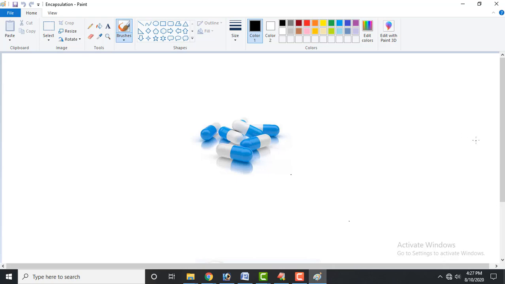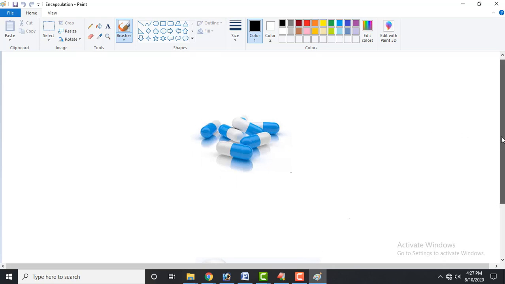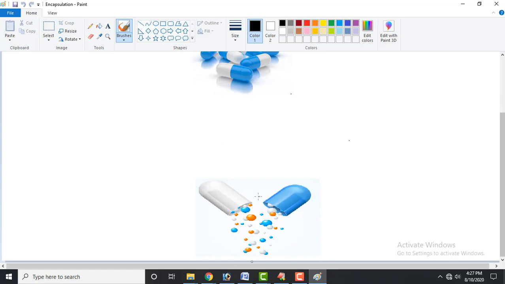Suppose you open that capsule, which consists of medicine. Because of external factors or environmental issues, some chemical reaction may form, and that will give abnormal results. That's why this capsule must be closed.